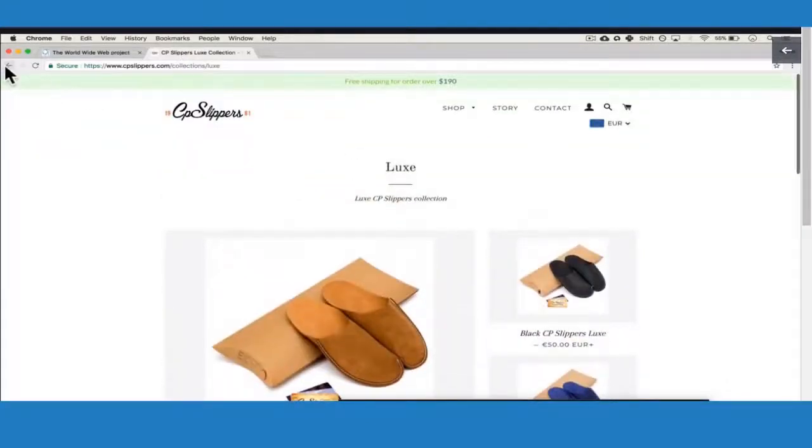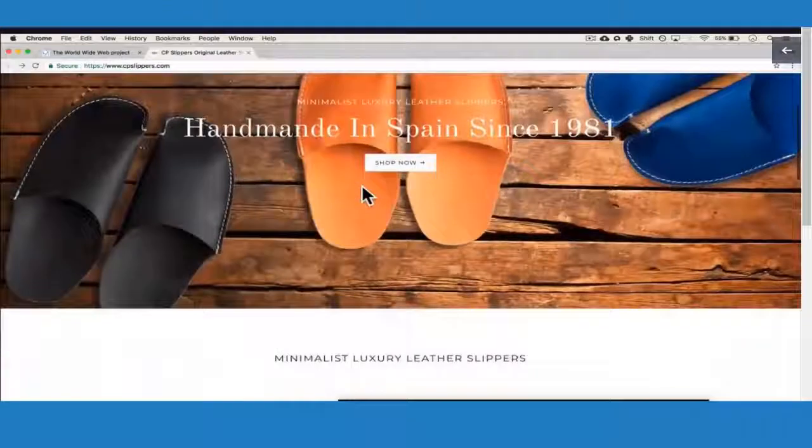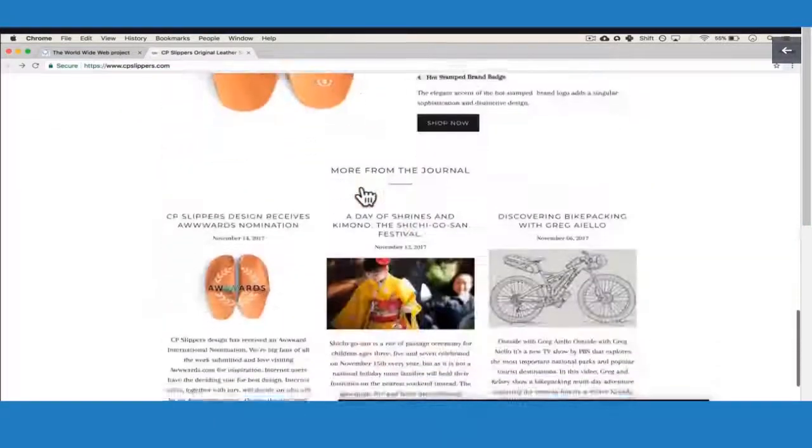Websites that are interactive, full of JavaScript, CSS, and of course, HTML.